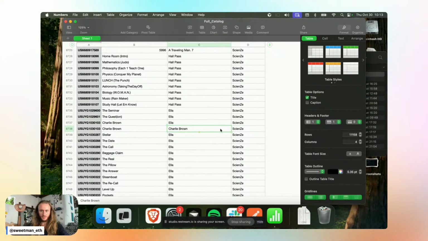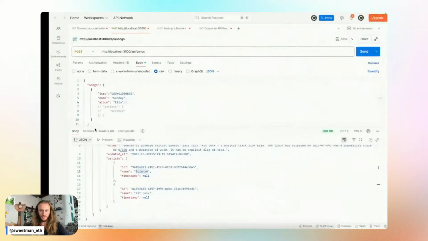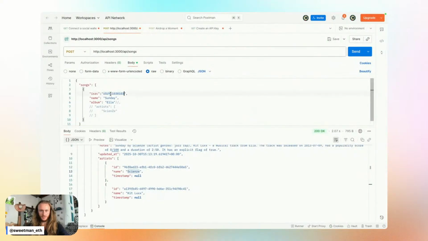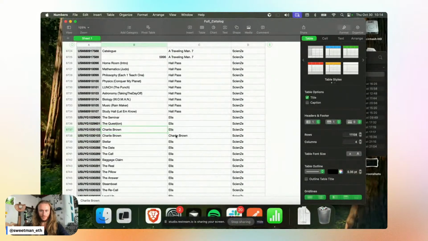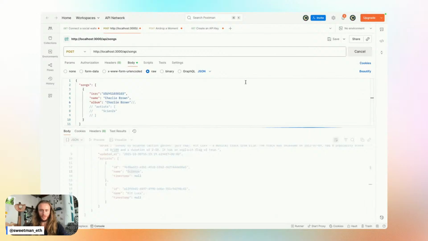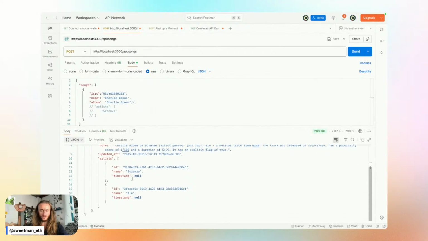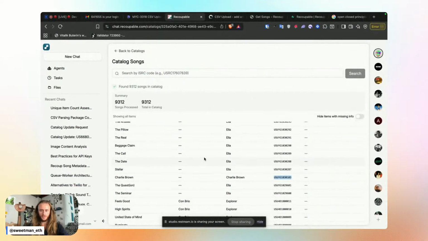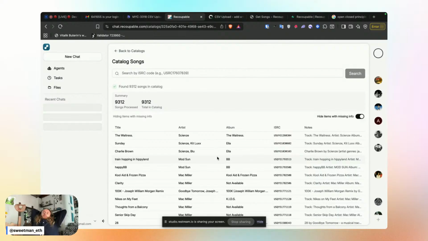This is weird. It's got two different albums for the same ISRC. ISRC, name, album, we'll do Charlie Brown. Let's run this and see what we get back. So it used Aya, and then it also included two new artists. Super weird that some of these are working now, which were not working before.